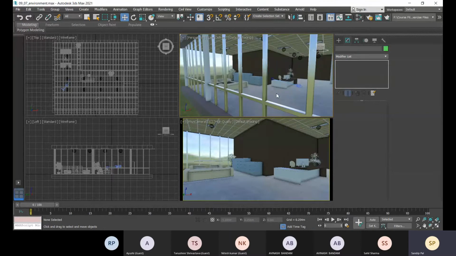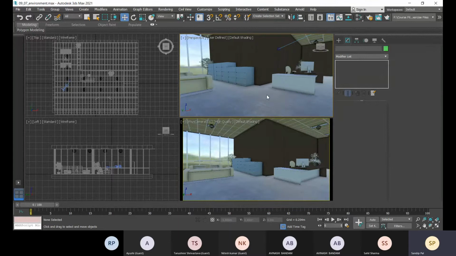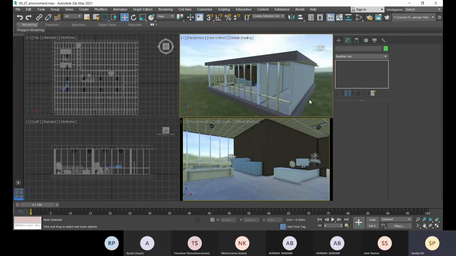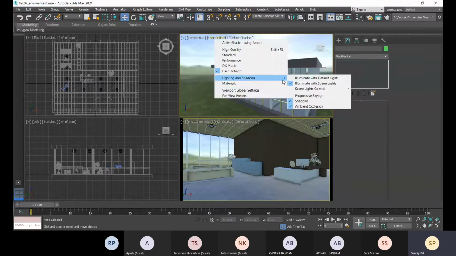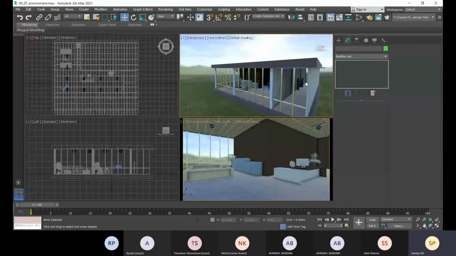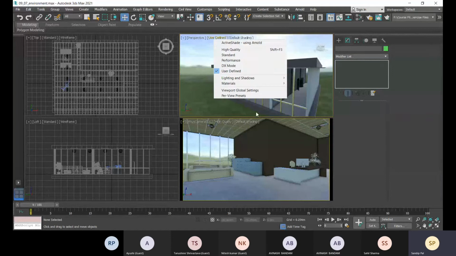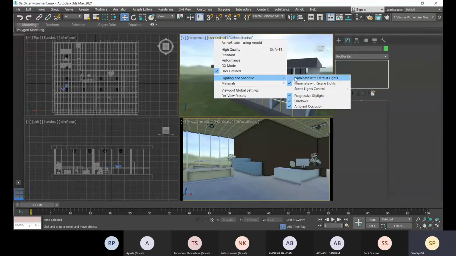But it will also turn off the environment shadow option, that will also be off with that. So if you need that, go with this progressive skylight. See, you are getting some shadow according to that also. So this lighting and shadows option will help you.